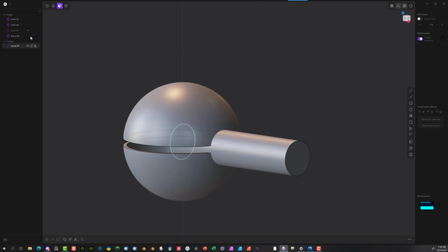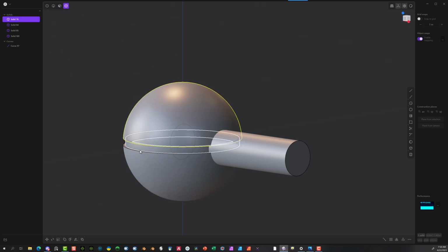So let's go ahead and unhide this as well. Now I'm going to combine these back together again, just to make it easier to cut this properly. So we're going to hit all 3 of those, hit the Q twice, say OK. That's one object.